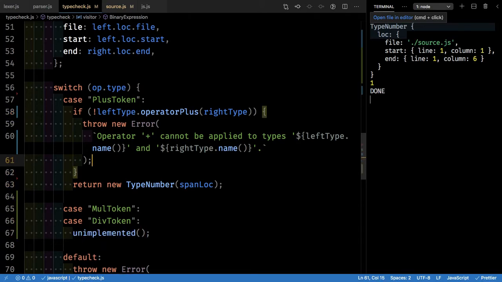One last thing. So we applied plus token, and we checked if everything is fine, but we did not really allow the operator plus to infer the type. So it's polymorphic on the check, but it is not polymorphic on the return type. So we always have the type number here in the op.